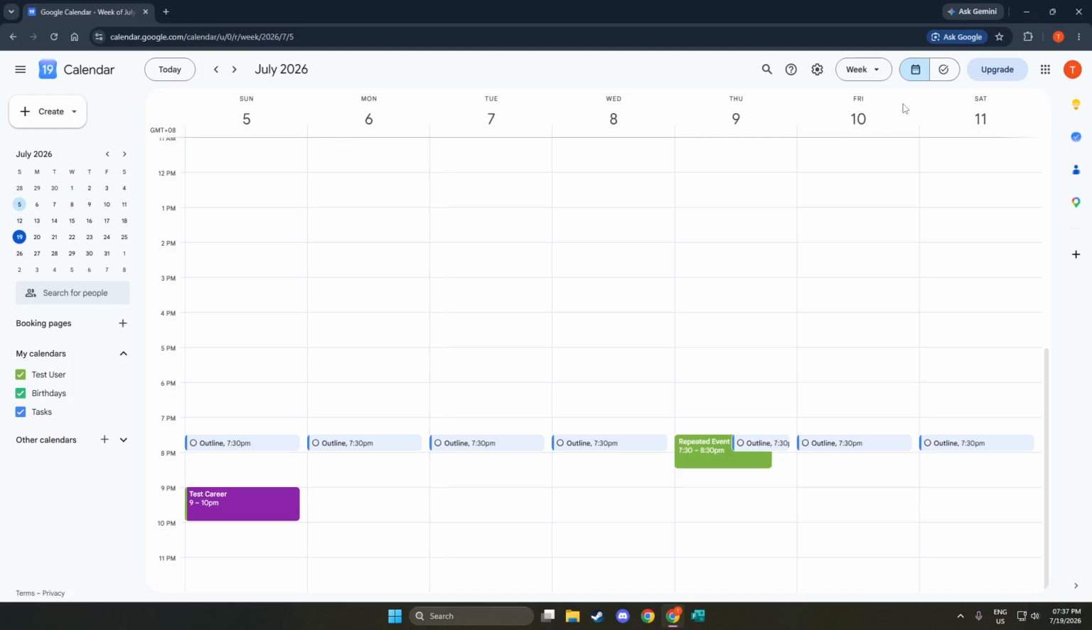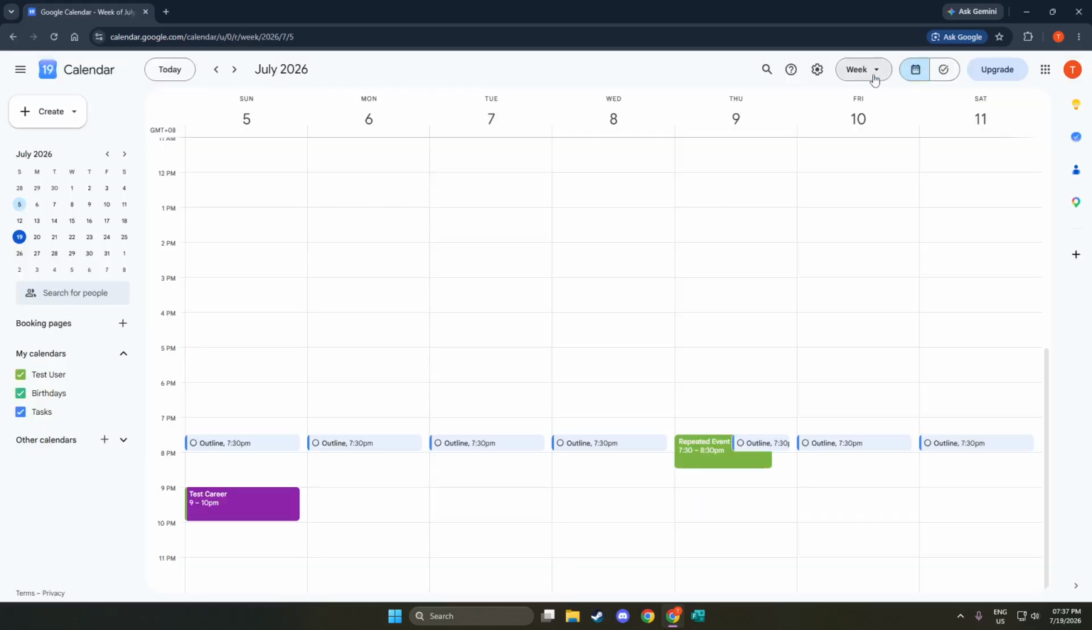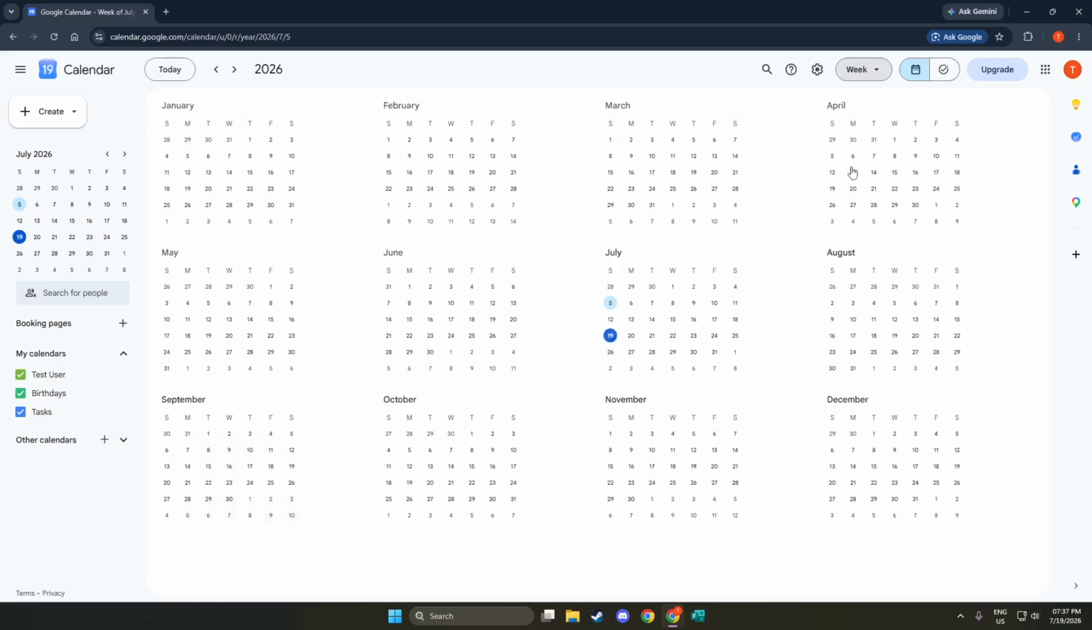After that, consider the year view. This option is more comprehensive, showing you all 12 months. It's ideal for seeing major events or deadlines throughout the year. This perspective can help you plan vacations or significant projects well in advance.